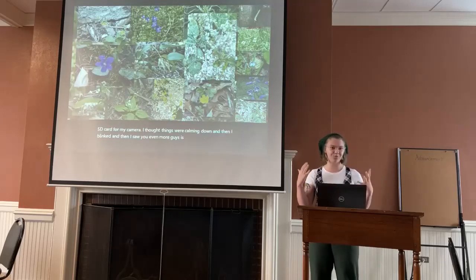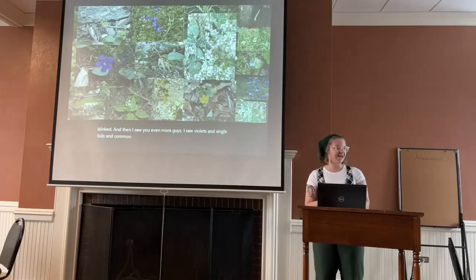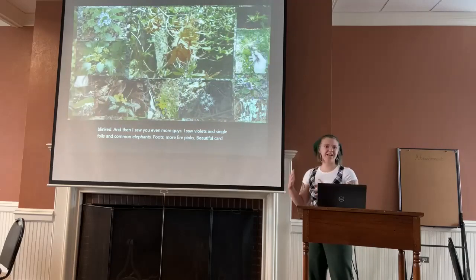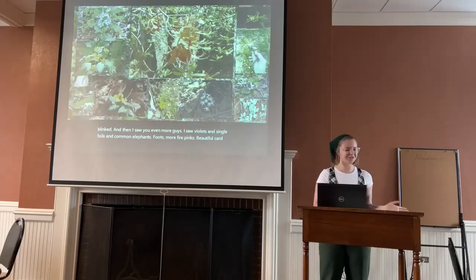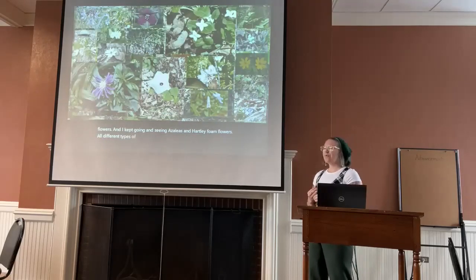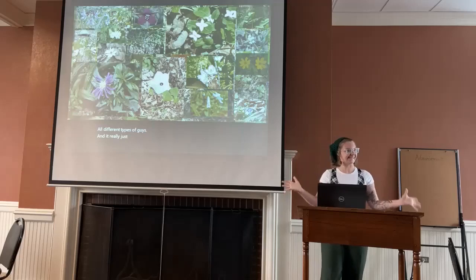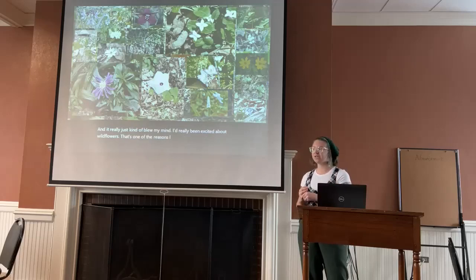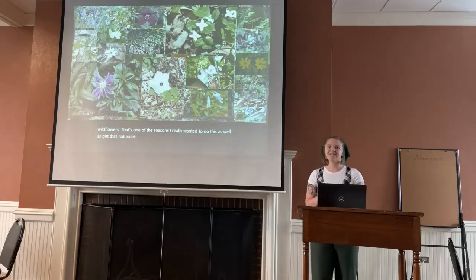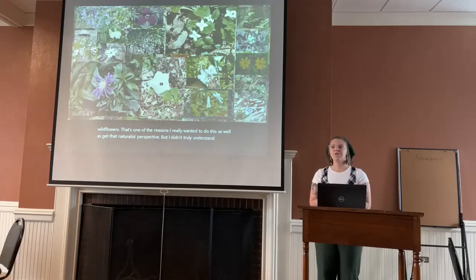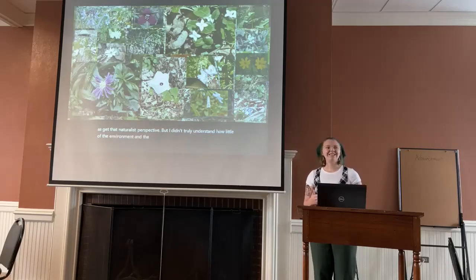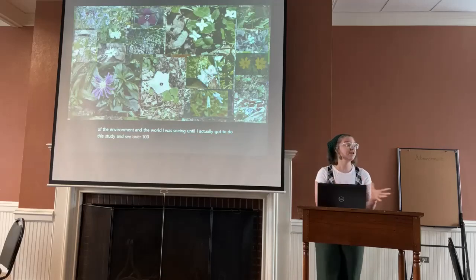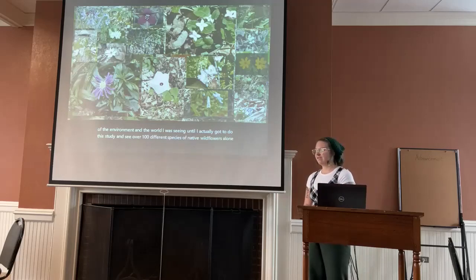I saw violets and cinquefoils and common elephant's foot, more fire pinks, beautiful cardinal flowers. And I kept going and seeing azaleas and heartleaf foamflowers, all different types of flowers. And it really just kind of blew my mind. I've really been excited about wildflowers. That's one of the reasons I really wanted to do this, as well as get that naturalist perspective. But I didn't truly understand how little of the environment in the world I was seeing until I actually got to do this study and see over 100 different species of native wildflowers alone, not even including the non-native.